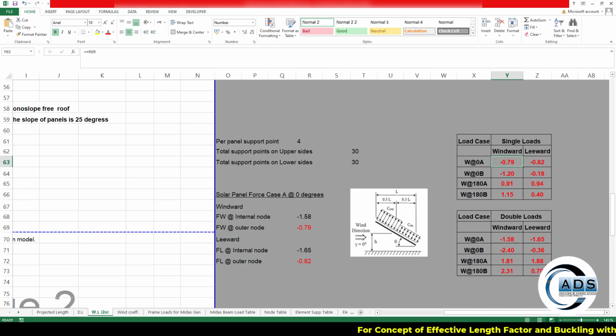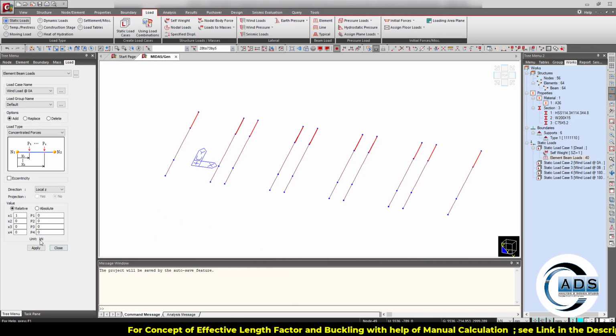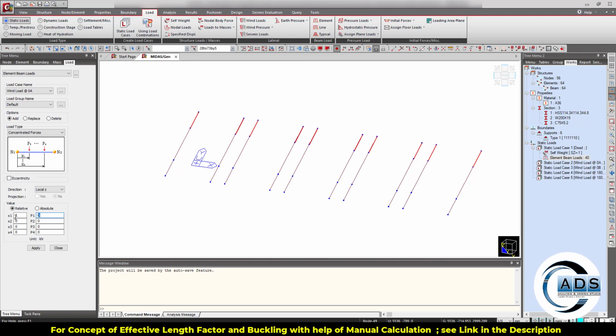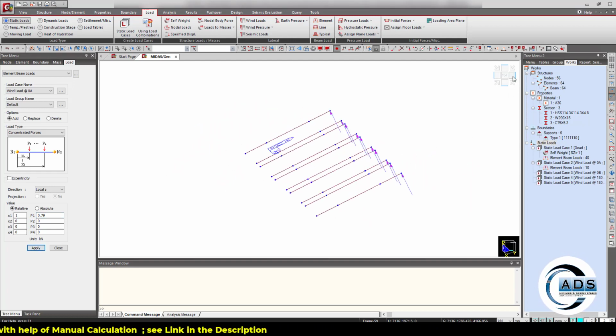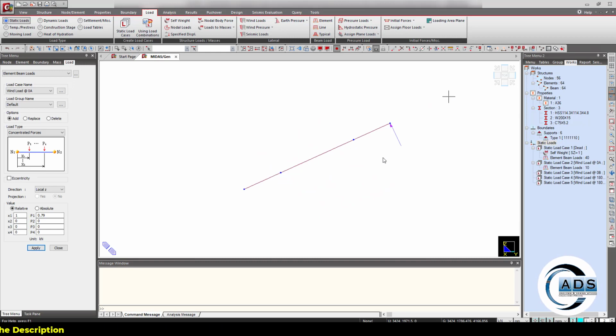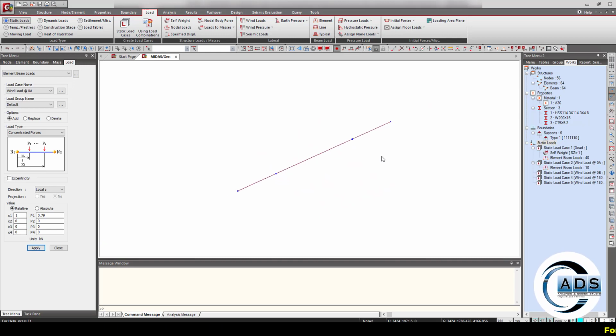So 0.79 kilonewtons. Remember to check the units first. So 0.79 kilonewtons applied. Okay, so you can see that the force is not applied in the upward direction, in the global Z direction. It is applied in the local Z direction.